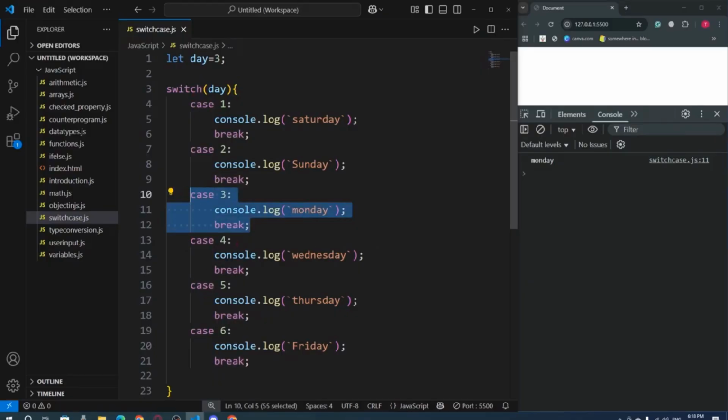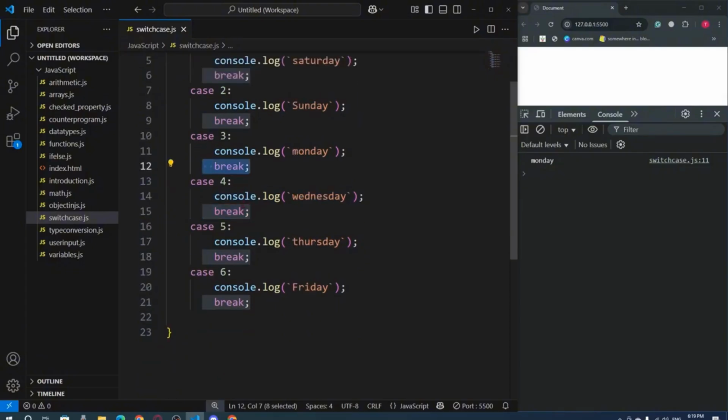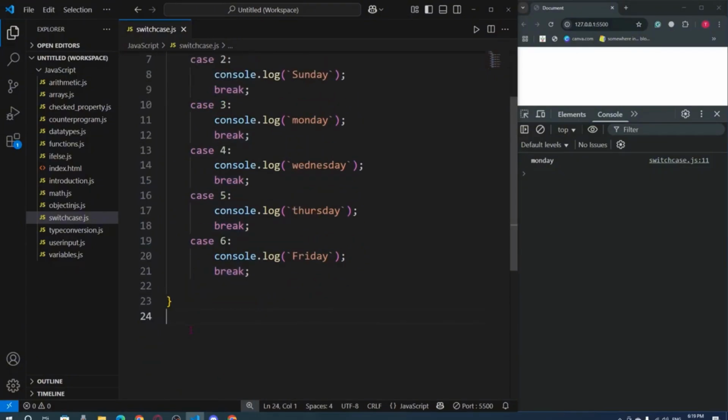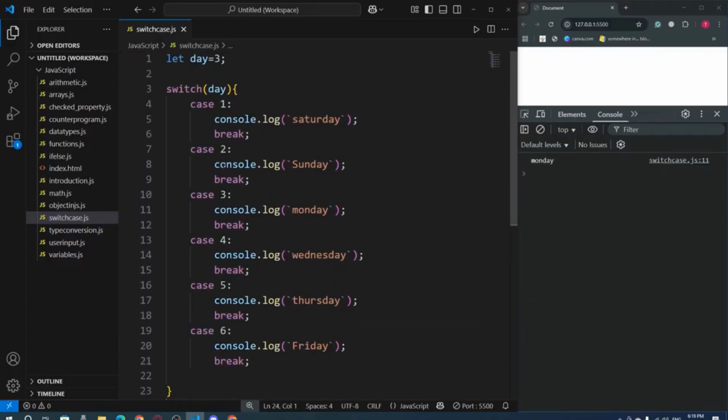Okay, but when you do not use break, it will execute the rest of them. So when you use break, it will go for the case which has the same value. Here you can see day 3, so it will go to this case and match that value 3. Okay, so it will go inside it and print Monday, and then it will break the code here, and it will go out of the switch here. Okay, so this is how switch case works.